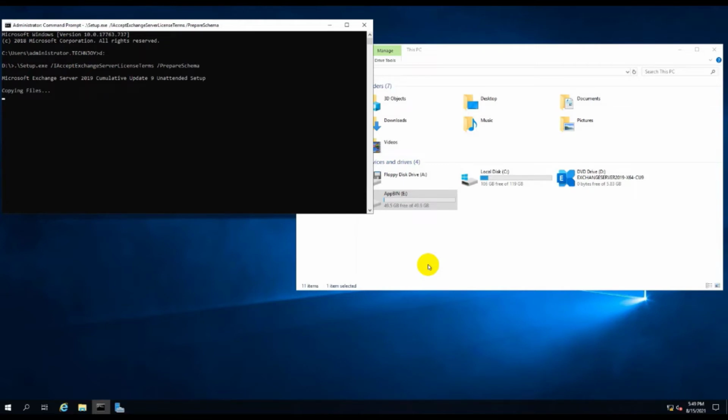Just wait. Yes, run PowerShell with admin privileges. This command I will share in my description box. If you need it, you can just copy and paste and run the command. The schema preparation is getting ready. It will also take a while.